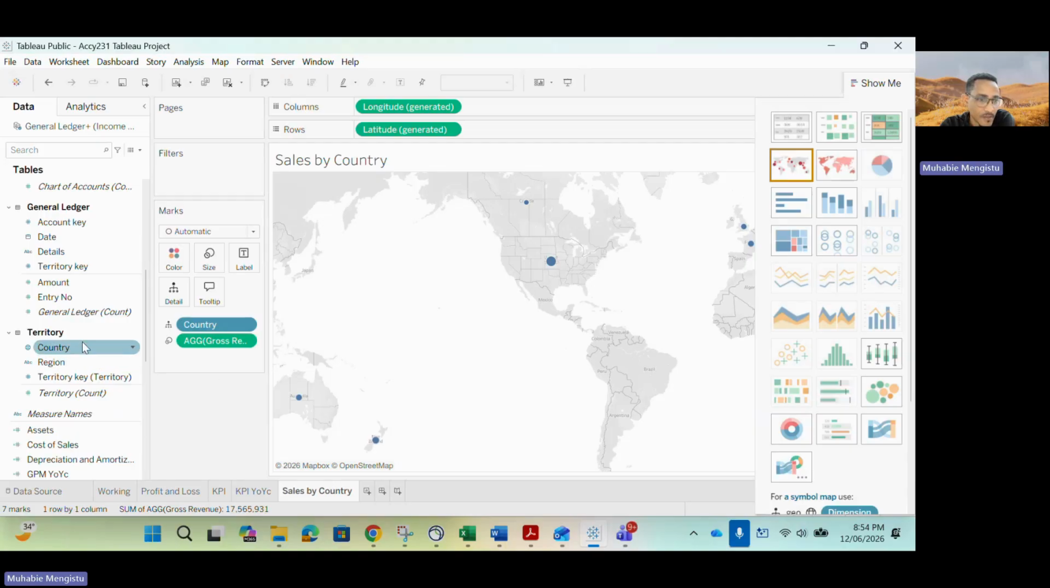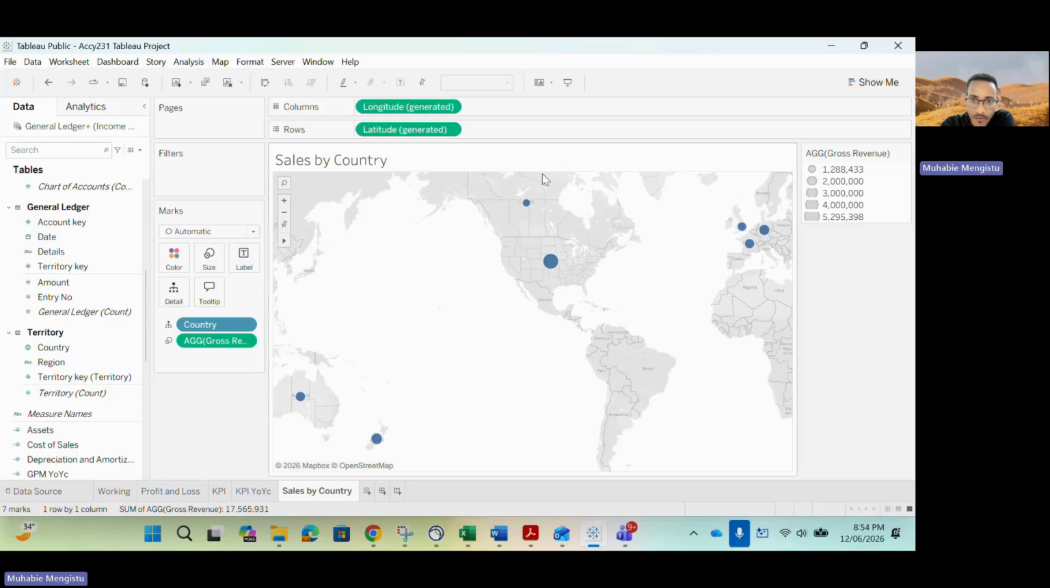Let us increase the size a little bit. Okay, I think this one is okay. As you can see here, USA dominates, followed by maybe New Zealand and Germany. The least is from Canada, and then this one is the UK.